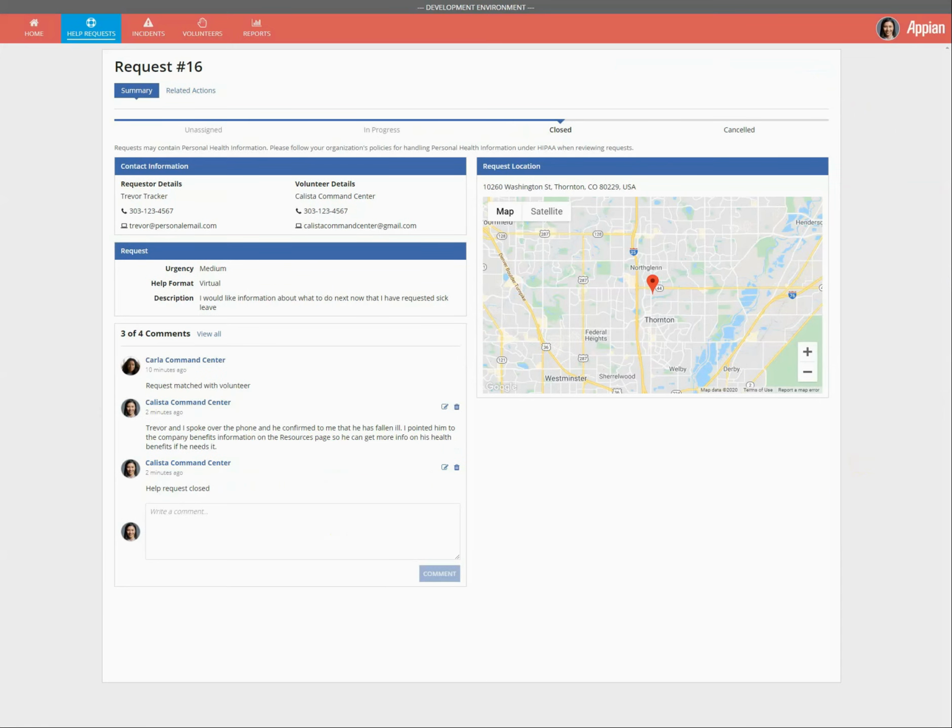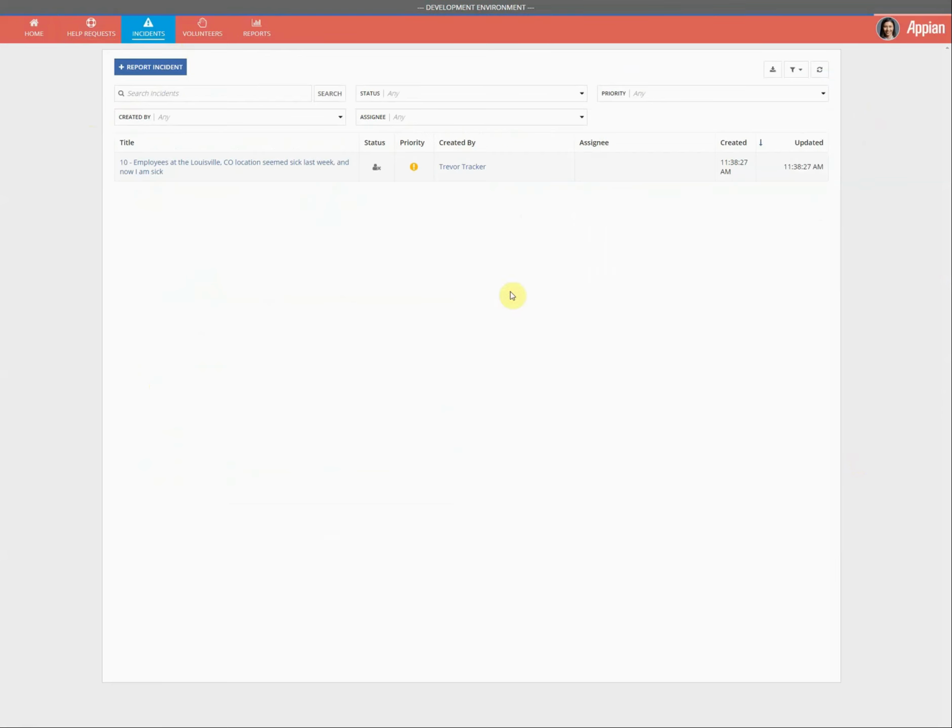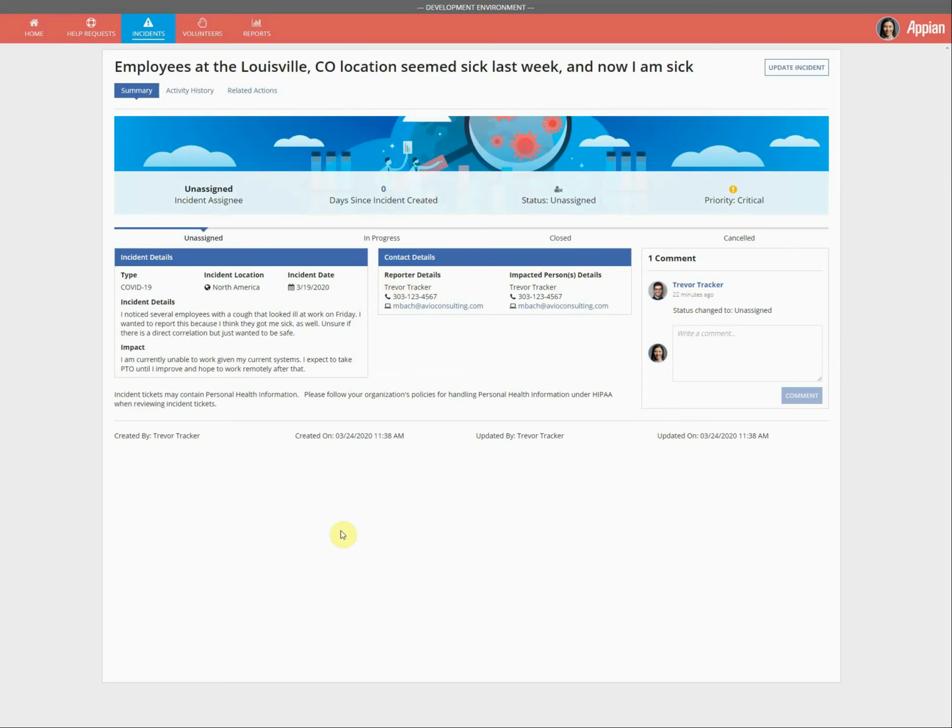Beyond addressing help requests, the command center is also going to want to keep an eye on reported incidents. We'll tab over to that. Again, filtering to unassigned is typically what a command center user is going to be focused on, making sure that all incidents that are not being addressed are getting picked up. We just have the one currently. This is what Trevor logged, saying that the Louisville location seemed to have sick employees last week. We'll drill into this.